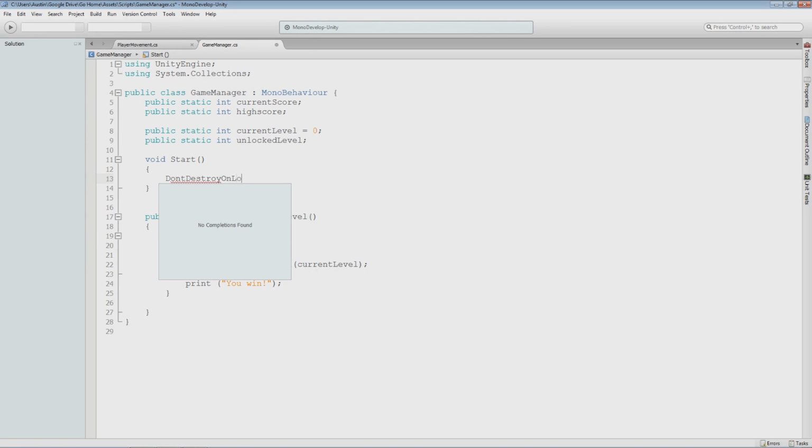DontDestroyOnLoad, I believe it is. Looking for the autocomplete though. And then what we want to set to not destroy on load is the game object we're currently attached to, and gameObject grabs that reference for us. Just pass gameObject. Now that should be right.